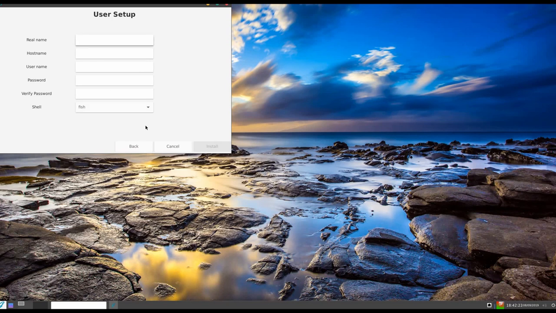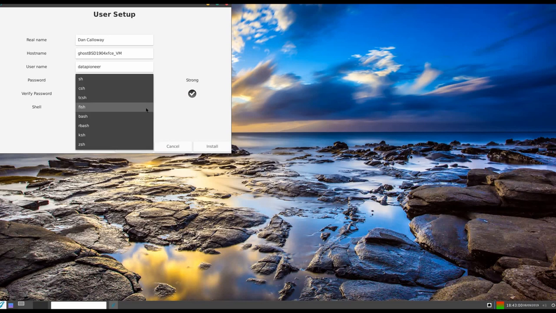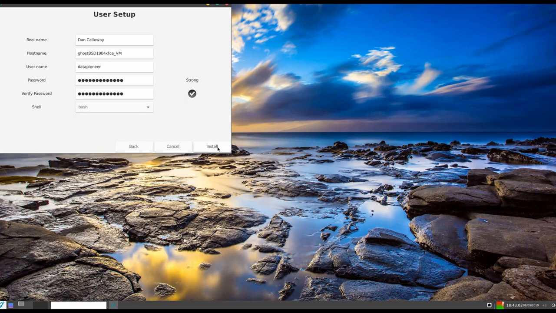For a real name, put in Dan Calloway. For a host name, I'm going to give it GhostBSD 1904 XFCE. Let me just do XFCE underscore VM. There we go. Username, I'm going to tell it Data Pioneer. For password, I'll put that in. Okay. Match, and I'm going to use not the fish shell, but I'm going to use bash and click install.